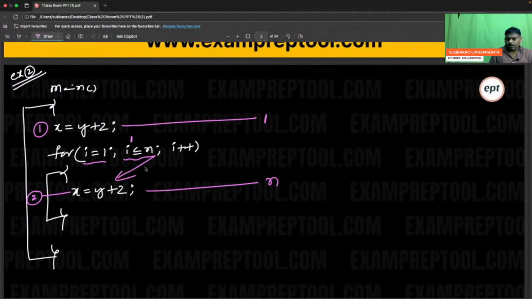Whether it's Python, C, C++ or Java, it doesn't matter. Everywhere the for loop is similar; only the syntax will be different. You have to tell the for loop what the starting point is, I is equal to 1. You have to tell it the condition. You have to tell it how the incrementation is done.